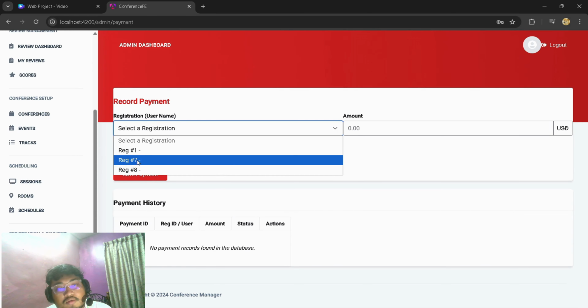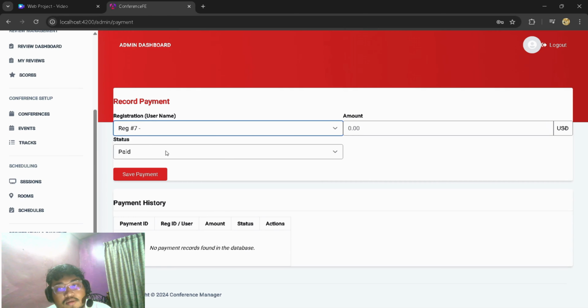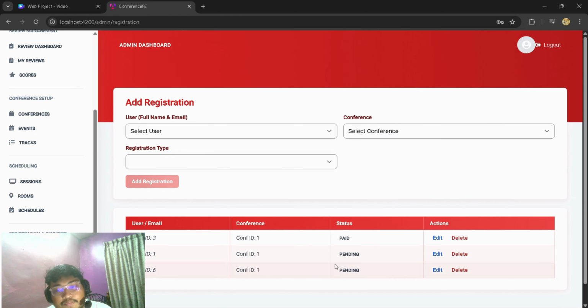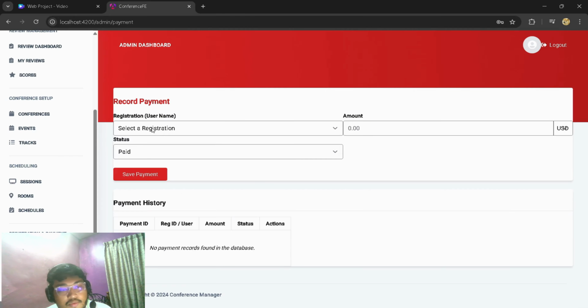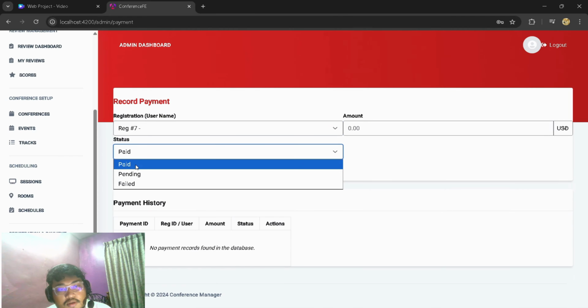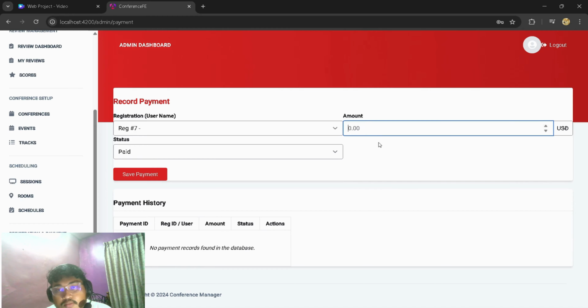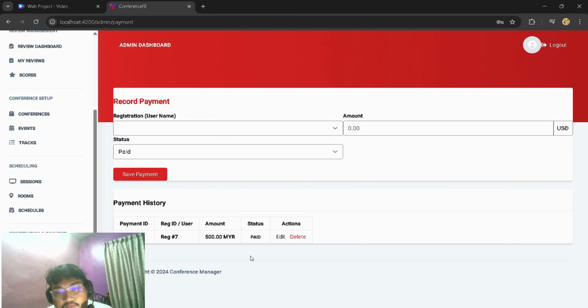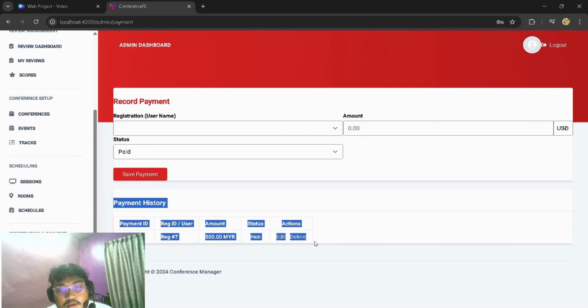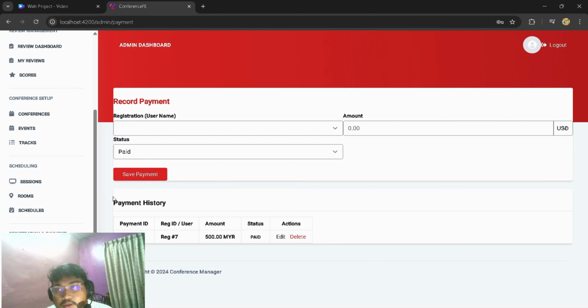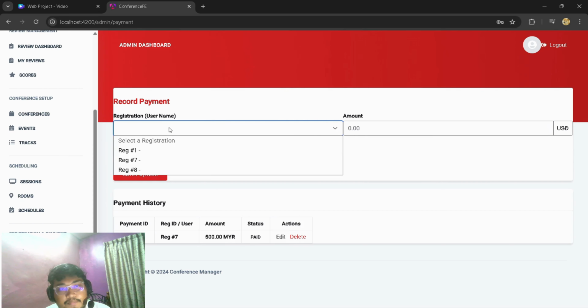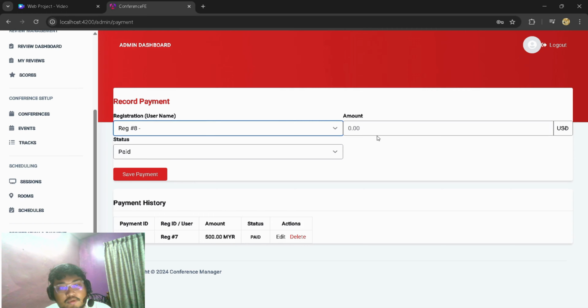For example, registration table is for AQILAH. It said that still pending, right? So we can click this, and then we can update the payment. For example, we put she pay for 500 ringgit, then we can save the payment. And the status it will show this here, payment history, the data that we got when the admin key in the data manually.